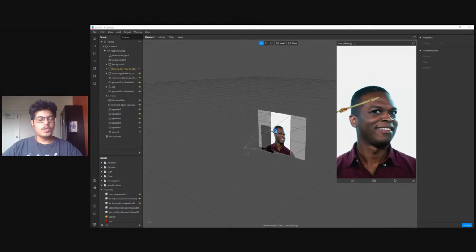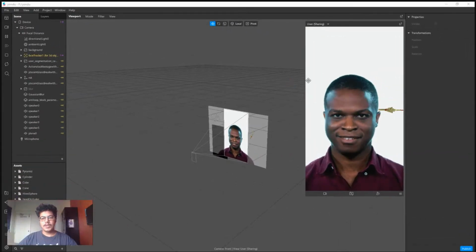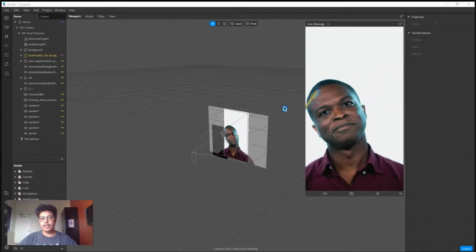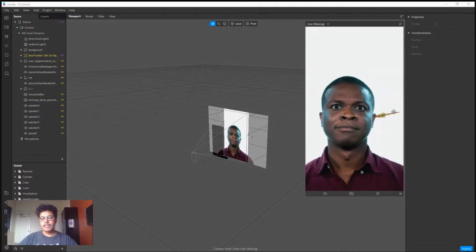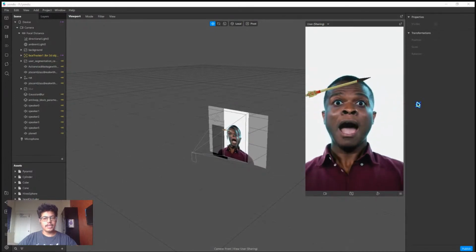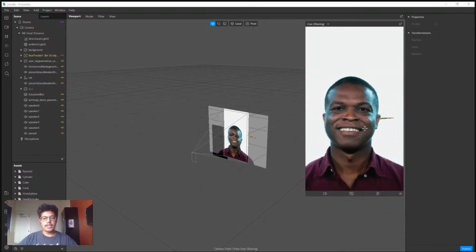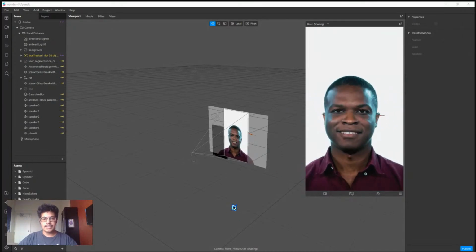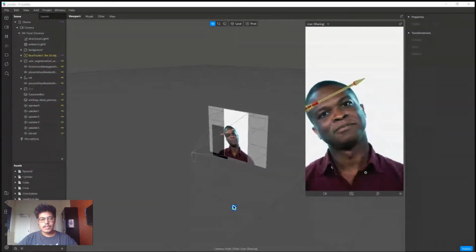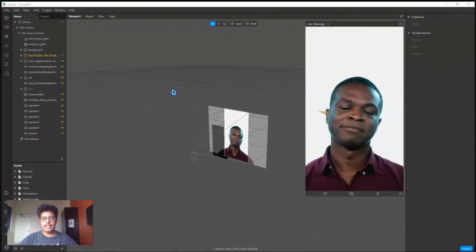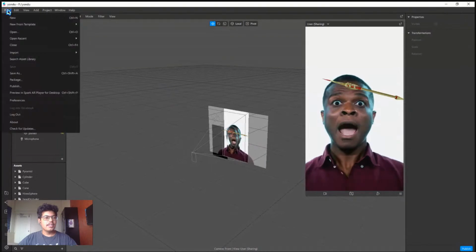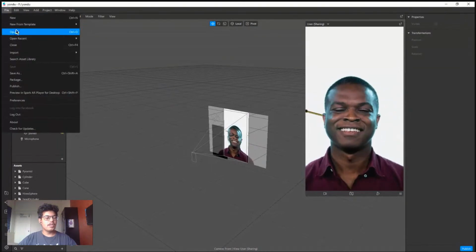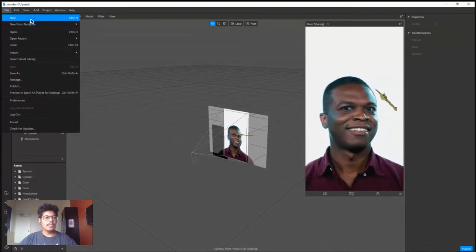Okay. So this is the effect that we'll be trying to recreate. As the main weapon of Yondu is this arrow, we'll be trying to make the arrow rotate around the head, and we'll also try to make the skin tones blue. As we all know, Yondu's main skin color is blue. So let's begin by making it from scratch. So I'll just open a new file.